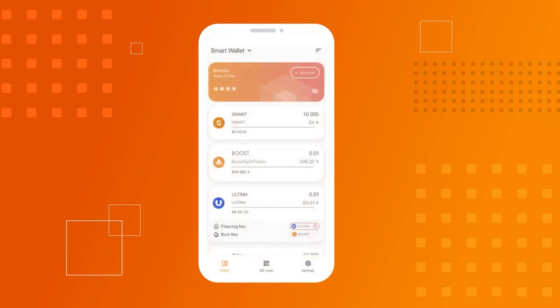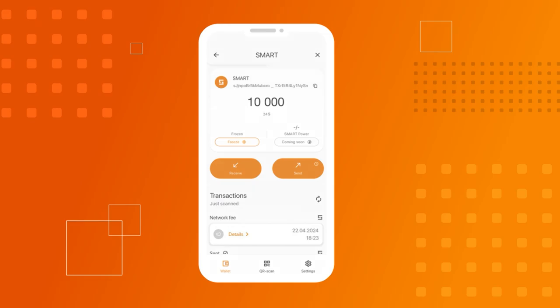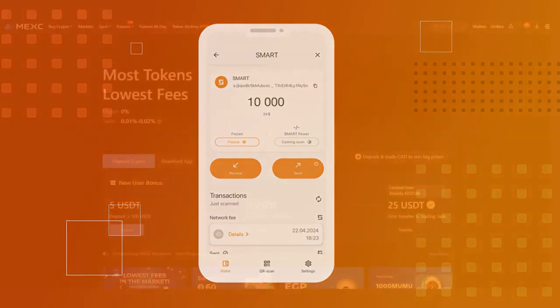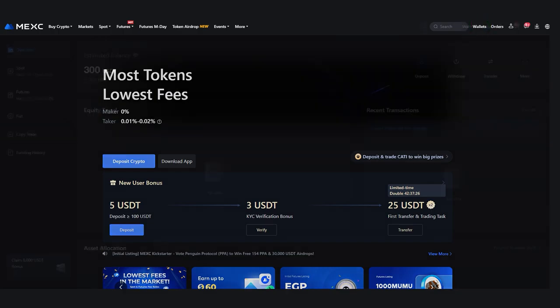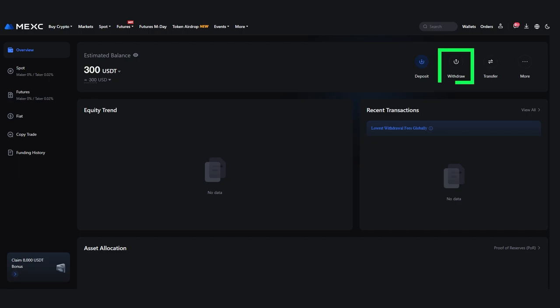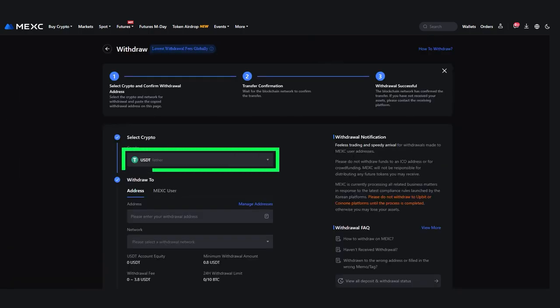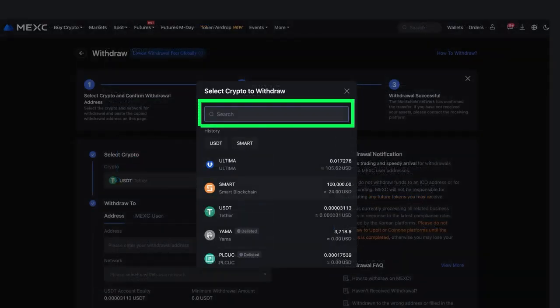Step 5. Withdrawing Smart to your Smart wallet. To send coins from the exchange, you'll need to copy your wallet address. Open the Smart Wallet app and click on the Smart card. You will see your wallet address, which you can copy by clicking on the copy icon. Return to Mexc. Go to Wallet and select Withdraw. Enter Smart in the search bar.